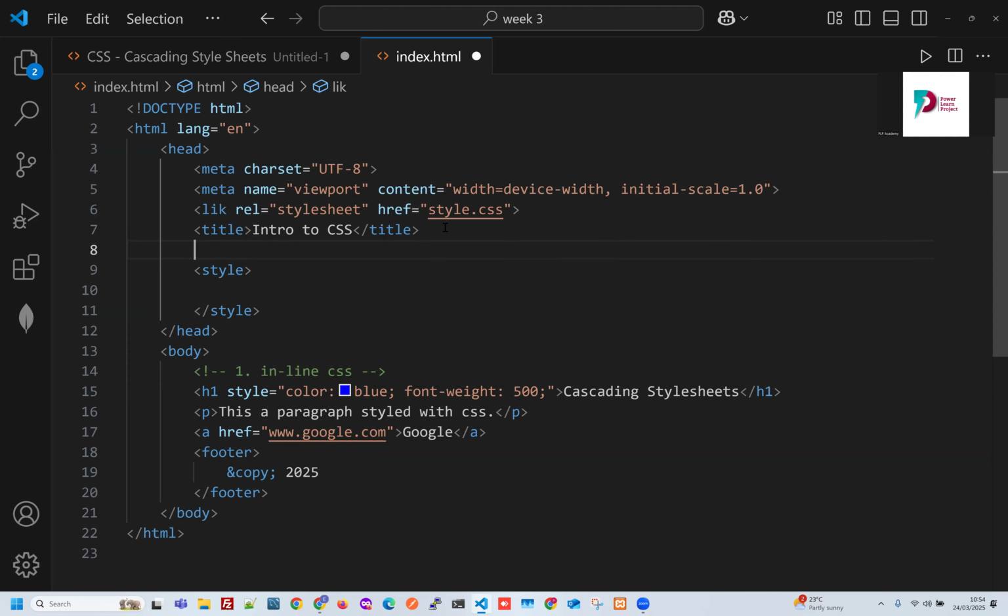So let me just do another comment here. This is method number two, internal CSS or internal styling. So this one you use the style tag, and it is recommended that you place it within the head section.